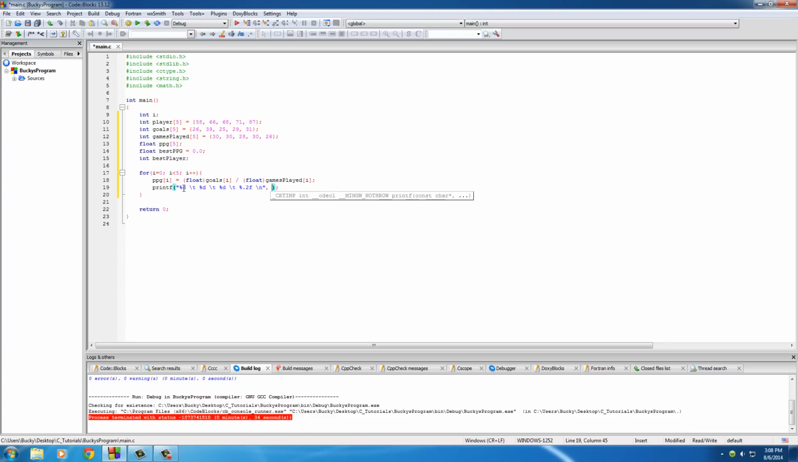And now you have to say, okay, well, this is the format. What exactly do you want me to print out? Well, the first one is just the player. So this is going to print out their jersey number. The second one, what did I want to do? I'll go ahead and print out their goals, how many goals they scored that season. The third one is games played. And the last one is what we just calculated, points per game.